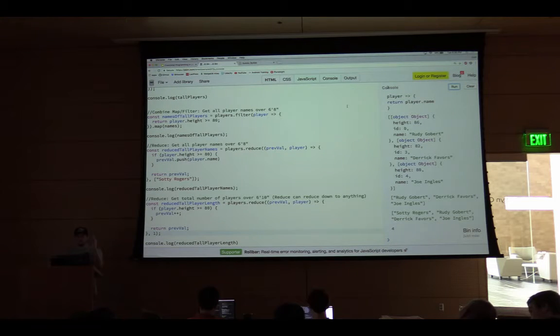Yeah, so it'd be the third parameter in the callback function. Yeah, and that's a good point. I'll just show real quick.